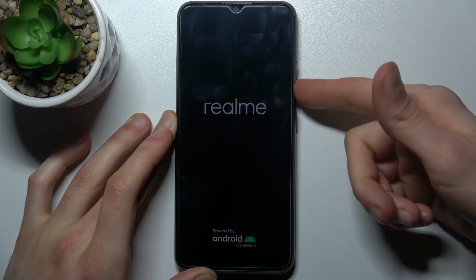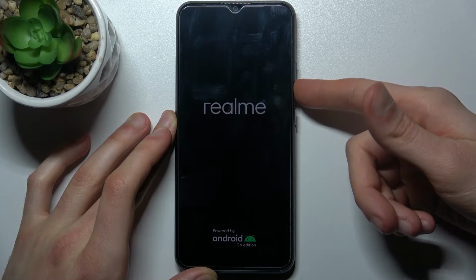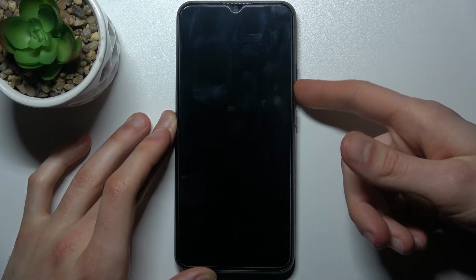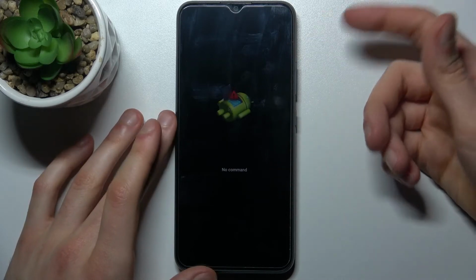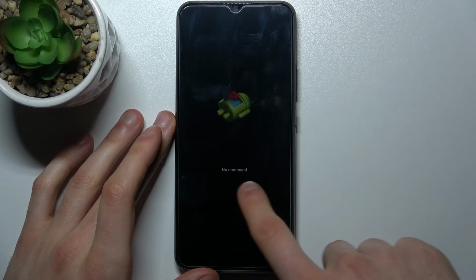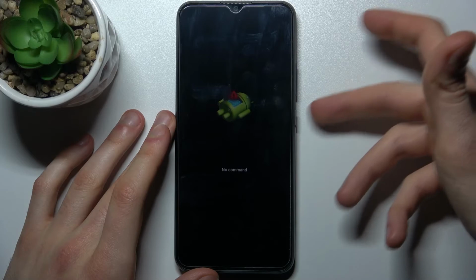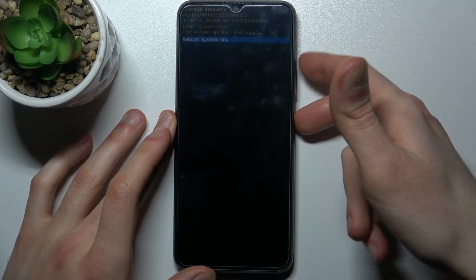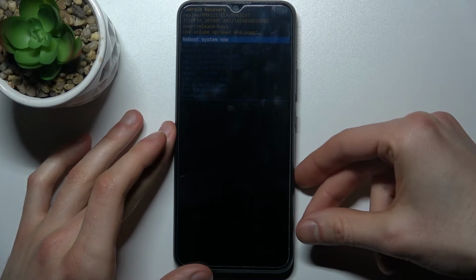After the screen turns on, you can release power key and keep holding only volume down. When you see this Android robot laying down and no command message under it, what you have to do is to just hold down power key and press volume up once. And after that you will end up in recovery mode.